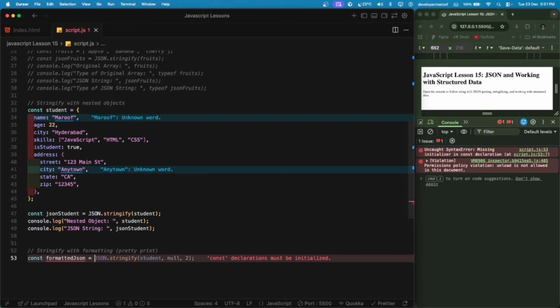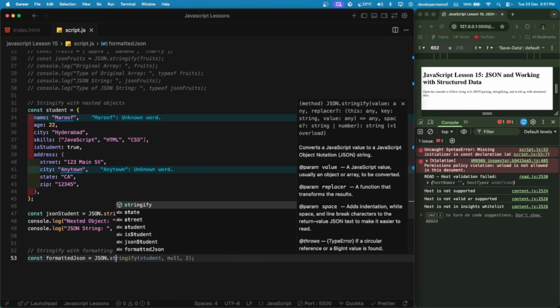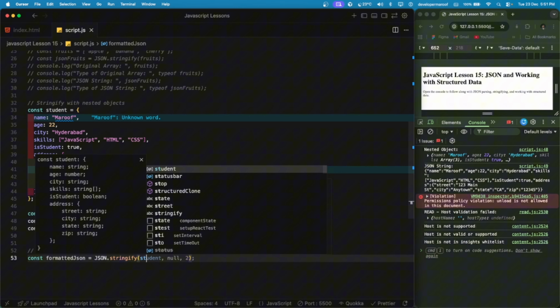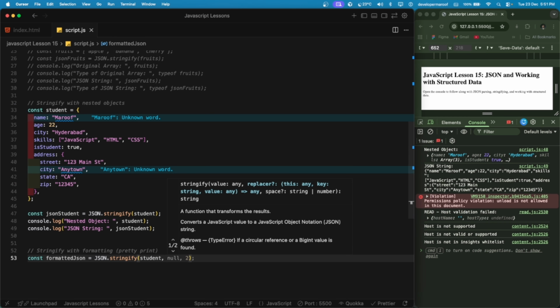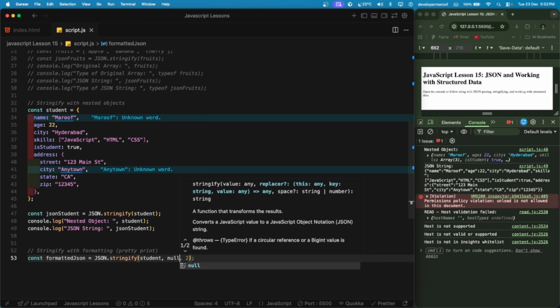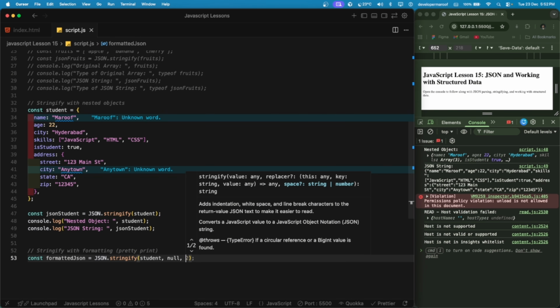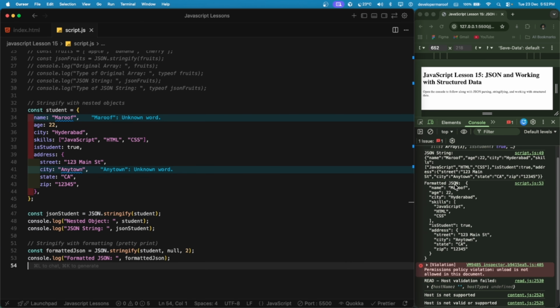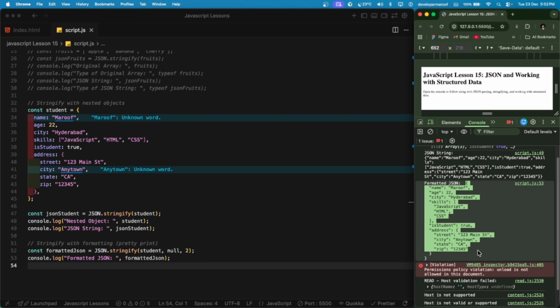So JSON equals JSON.stringify. Inside this, we have three parameters. First is our object, comma. Second argument is a replacer function, which we'll skip with null. And the third argument is indentation, spaces. We make it 2. Now let's log this formatted JSON, save it. Now you can see our JSON is formatted properly. This makes the JSON easier to read.